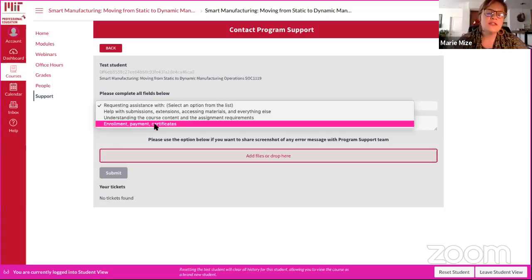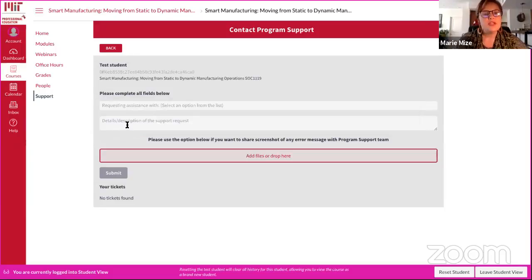Our admissions office is located in Singapore. So any enrollment, payment, or certificate questions will get routed directly to our Singapore admissions team, and somebody will be in touch with you within 24 hours. You can also go ahead and type your query right here into the open text field. You'll see I'm writing test over and over again here. You can also upload and drop files.